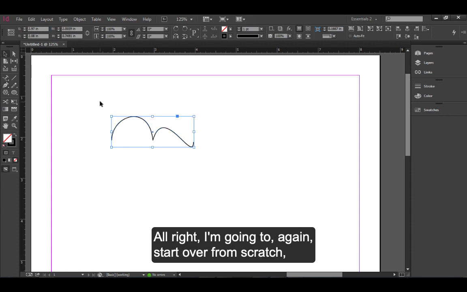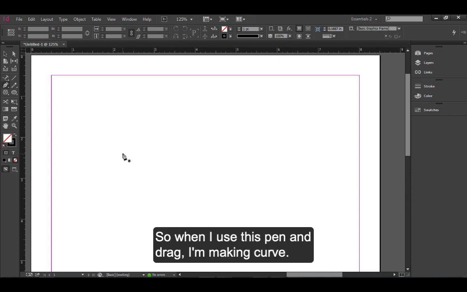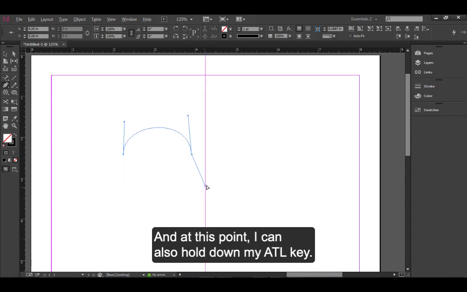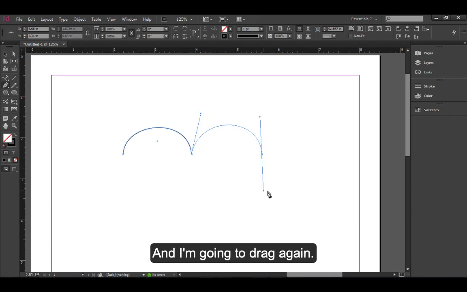All right, I'm going to start over from scratch and show you again dragging. So when I use this pen and drag, I'm making a curve. And at this point, I can also hold down my Alt key. I just held my Alt key down, and I'm able to break my curve. And I'm going to drag again.